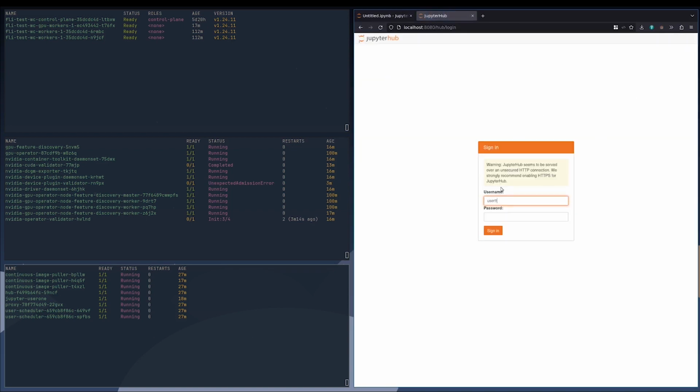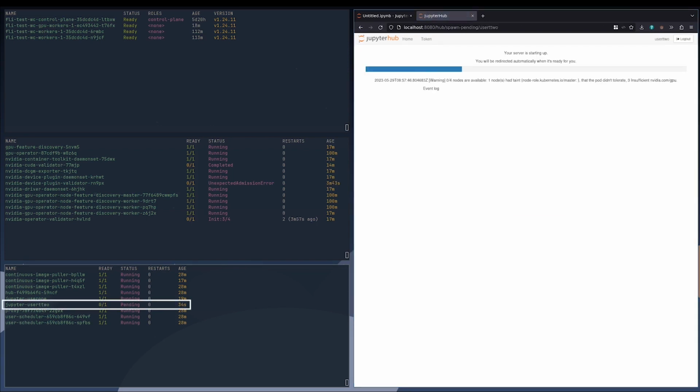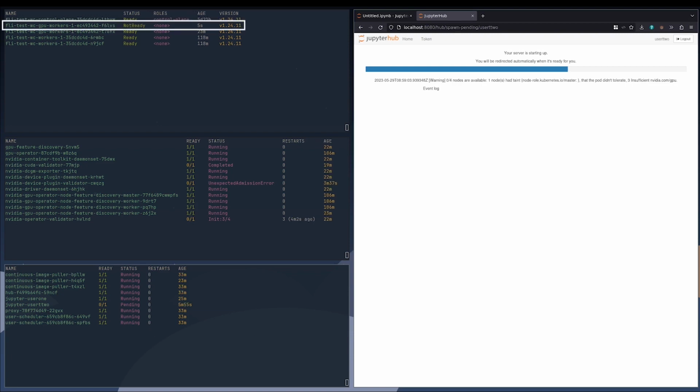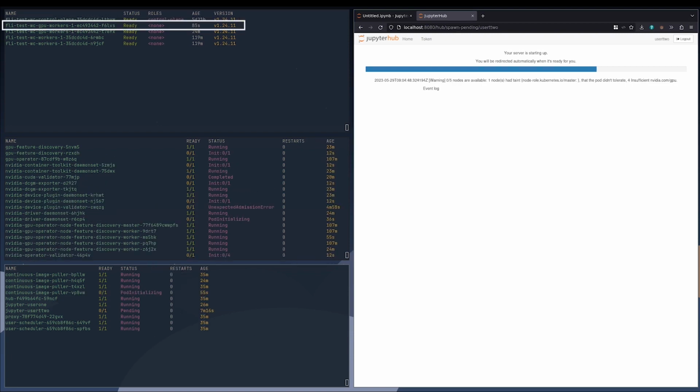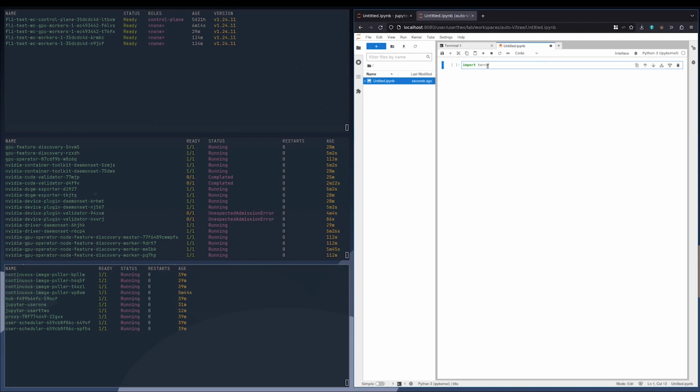If we now log in as a second user, it will work just the same. A new Jupyter instance will be launched. The autoscaler sees that the pod is in pending stage, figures out that it needs a new GPU node, and adds the new GPU node. Here we see that the second Jupyter instance also finds the CUDA device.